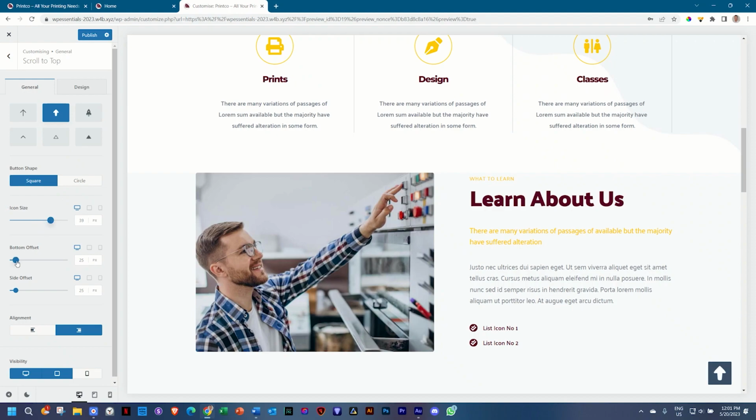And then the bottom offset, you can change where it appears on the page. As I move with the bottom offset, you can see the icon moves a little bit higher. Same with the horizontal offset. And the alignment on the right or on the left. Let's drop it on the right.